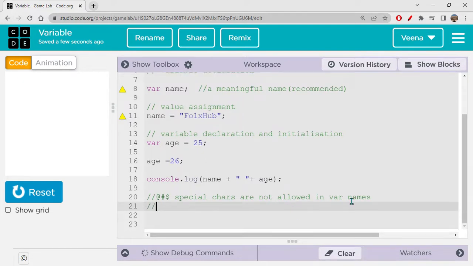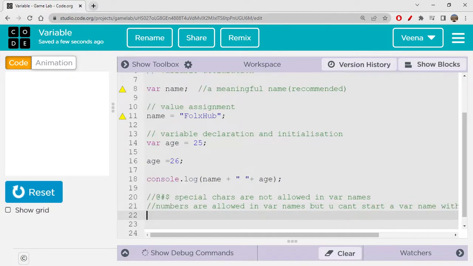And the next thing is, you can use numbers in variable names. Numbers are allowed in variable names, but you can't start a variable name with a number. This is one thing. And then you can use underscores. You can use underscores in variable names. This is accepted, right?